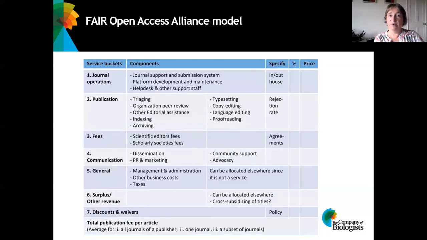So I'm now going to move on to the Fair Open Access Alliance model. This is very much based about the actual APC and the percentage breakdown and therefore the financial allocation from the APC along different author services. So there are journal operations, including submission system and platform development. There's publication, including the peer review, copy editing, and so on. There are the fees that you might pay to academic editors and so on. There's communication, including marketing, general such as admin costs. And you can also indicate if the journal makes a surplus from the APC, that you can indicate that here. For example, it may be used to cross-subsidize other journal titles.